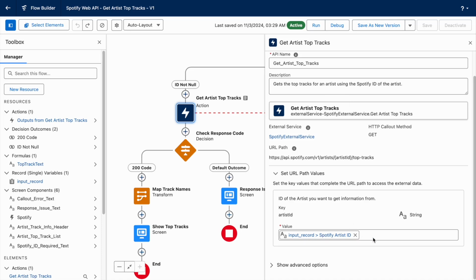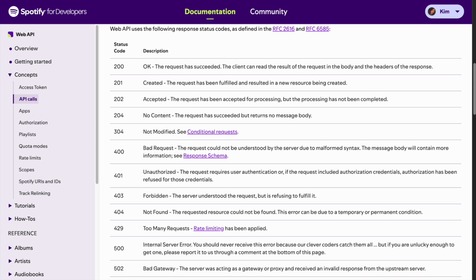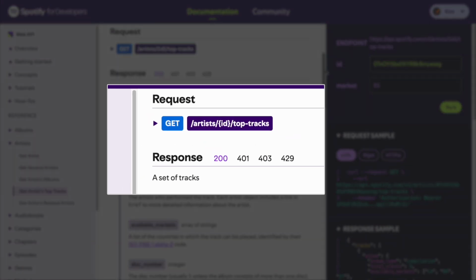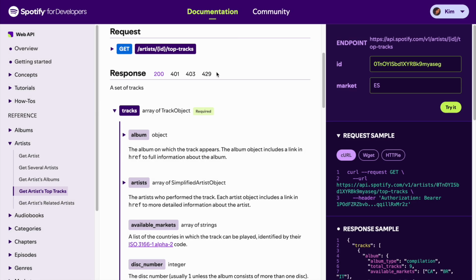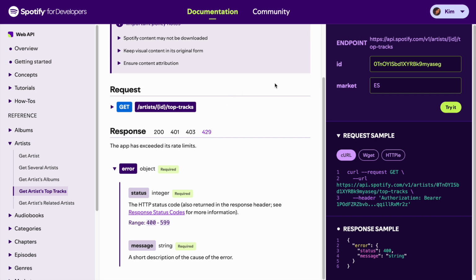Now that we have our HTTP callout configured, we need a way to check to see if the callout was successful or not. When we request information from Spotify and other external systems, we will receive a response code that will let us know if our request was successful or not. For example, we can check the Spotify documentation to see different types of response codes that we may receive from the request. If the request is successful, a 200 response code will be returned. If we don't receive a 200 response code, that means an error occurred during the request.